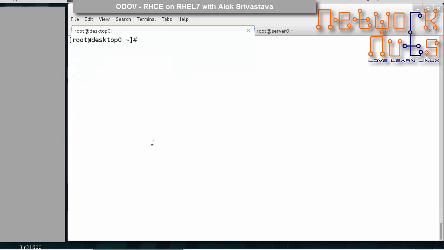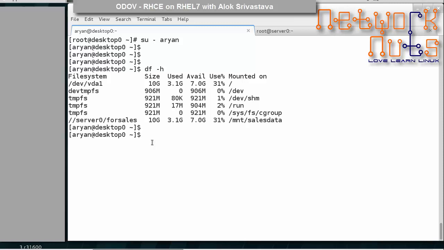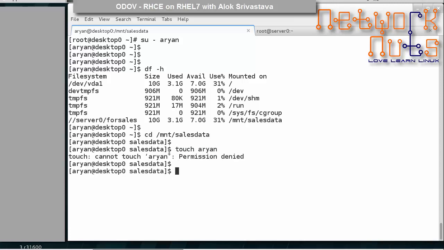Okay, we had created the user on the server, but we forgot to make it on the client. Now if I do a su of rn, I'm rn now. Now if I see a df -h, it is visible, and if I try to move inside this, I am able to go inside it. If I try to create a file, permission denied.